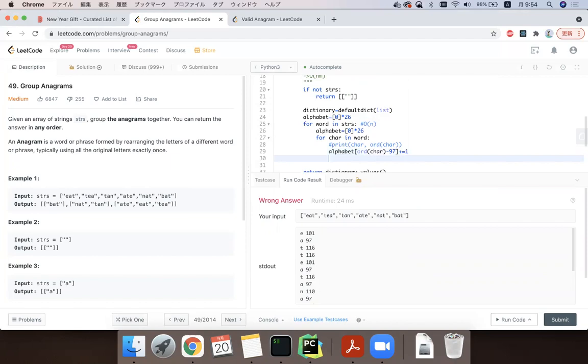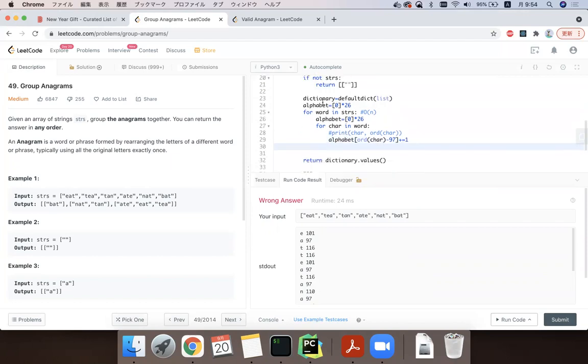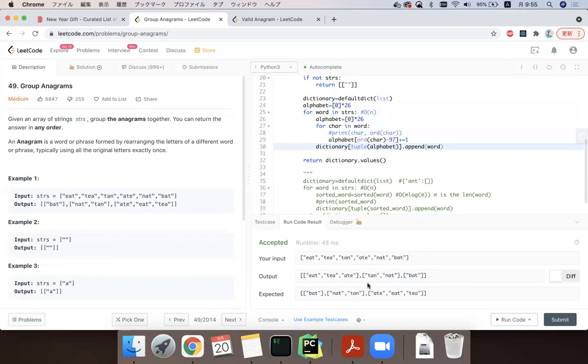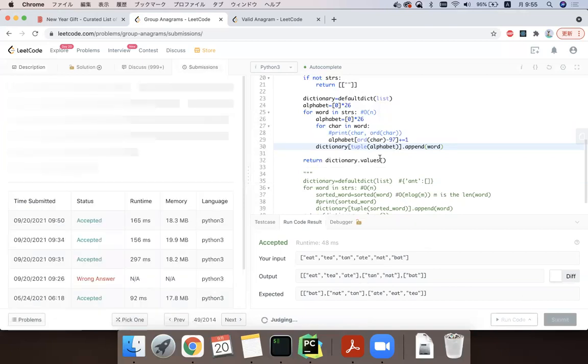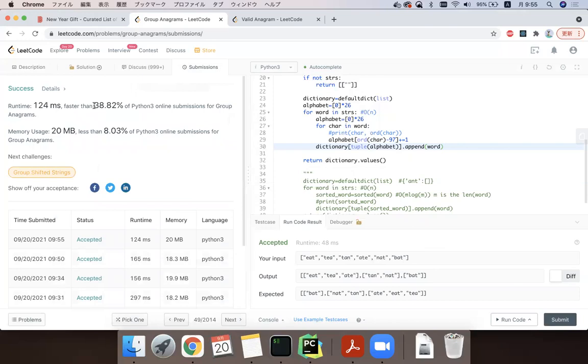Now we need to convert. So we want to store into the dictionary. Okay, so after the loop is done, in the dictionary, again, we're going to use a tuple because we cannot store the array, but a tuple we can store. And then we're going to append those words. So let's see. Great. So we're going to submit this. Great. Now a great improvement. So runtime improved from 165 to 124.